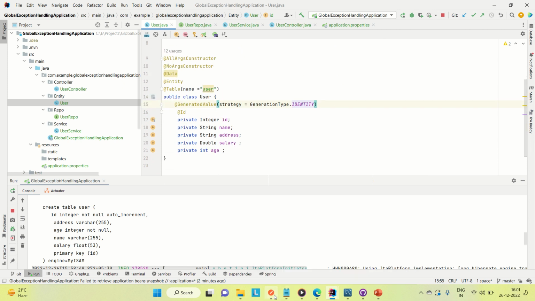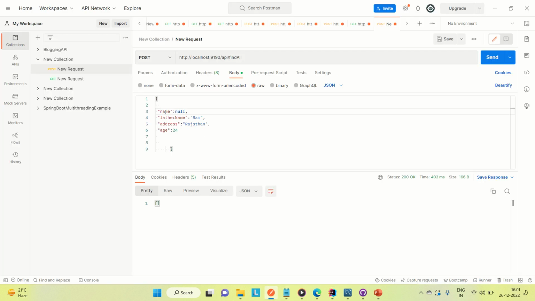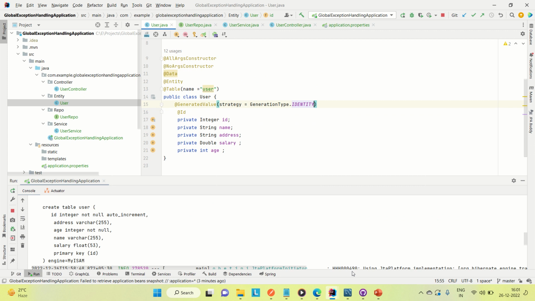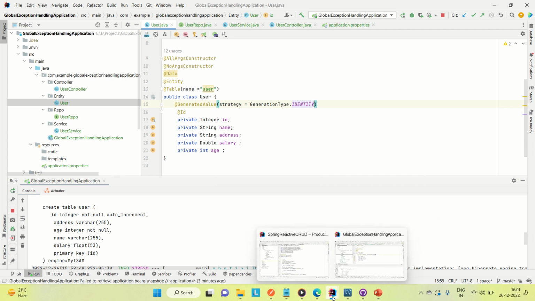So go to Postman. Let me not use the ID because ID is auto generated. Let me use the name as, let's say, Rajan. What all fields are there? Let me go and see. Name, address, salary, and age.